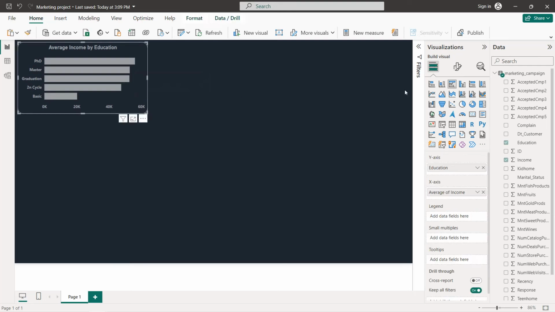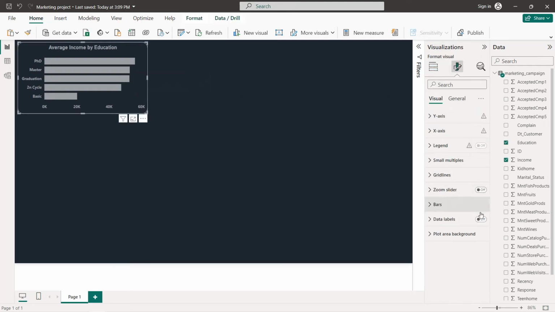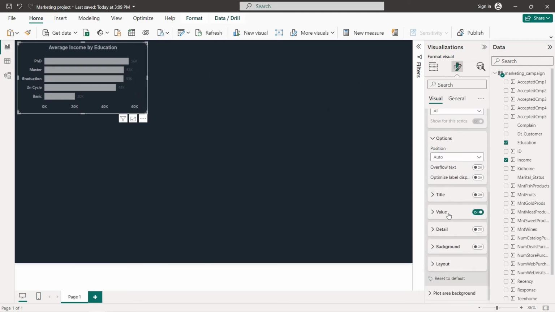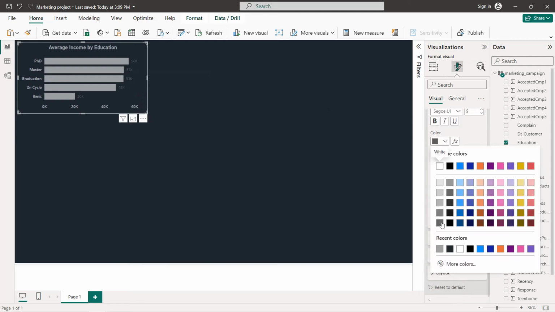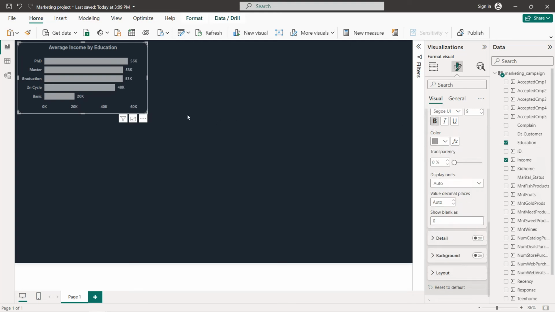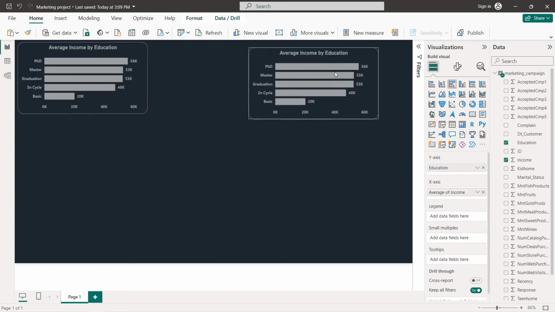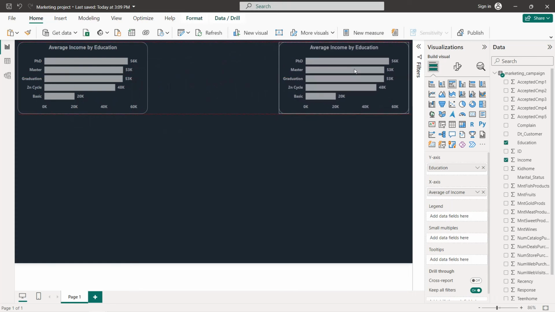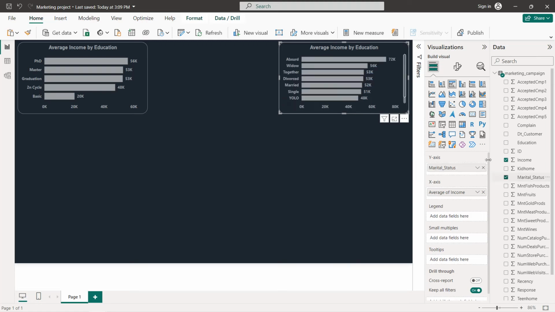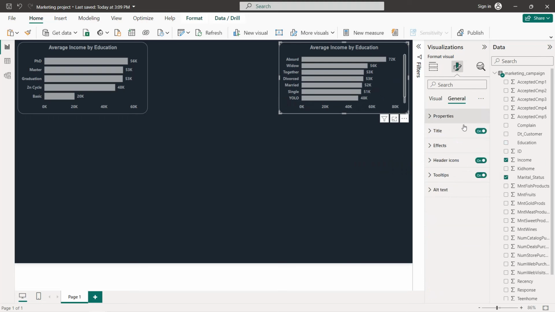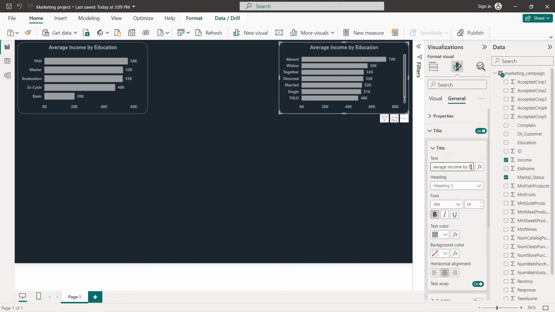We can also add the labels. So we turn labels on, and we select the same color in bold. Next we have the average income by marital status. So copy this one, put it in here, and instead of education we put marital status. So we change the title. Instead of education we have marital status.